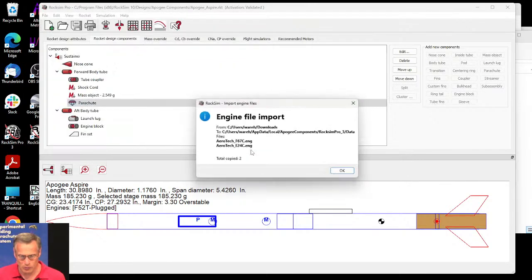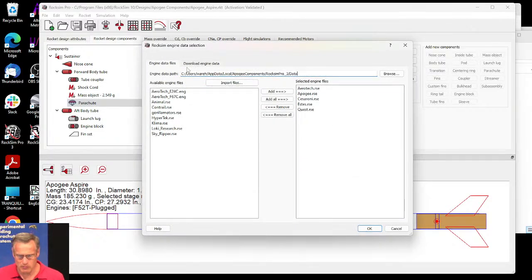So if I select open, it tells me two were copied. What it did is take them from the downloads folder and put them into this folder right there. And it just copied them. So I think they're still in the downloads folder, but it copied them to the correct data location where RockSim is looking. So then you hit OK, and then it brings up this screen, and I can see the two motors right here, the Aerotech E24 and the F67.